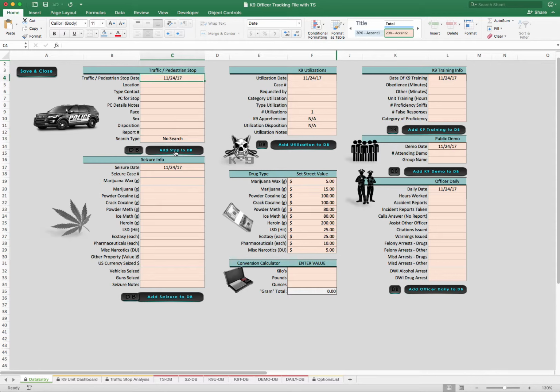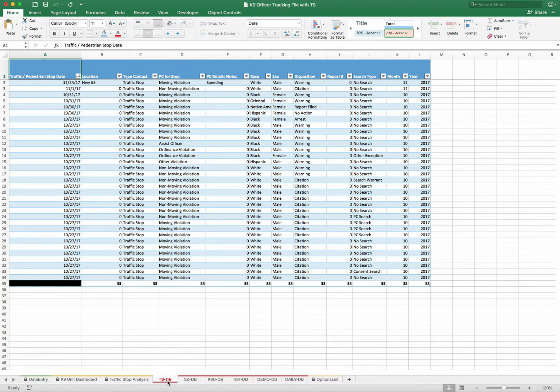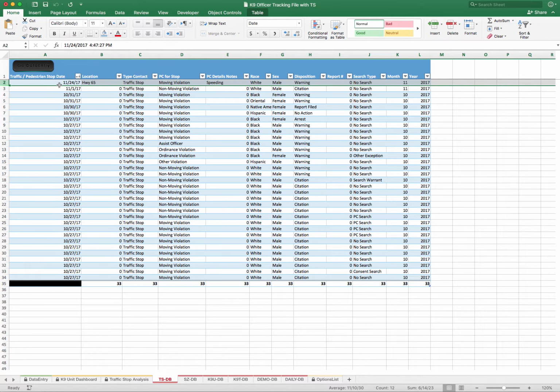Add Stop. Now it'll reset this form, and let's have a look really quick at our traffic stop database, and it'll be the top one. So this is my most recent entry, will be at the top right here. It shows me the location and all of the information that I had just entered.